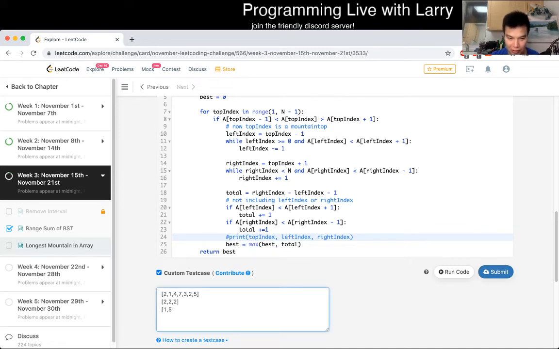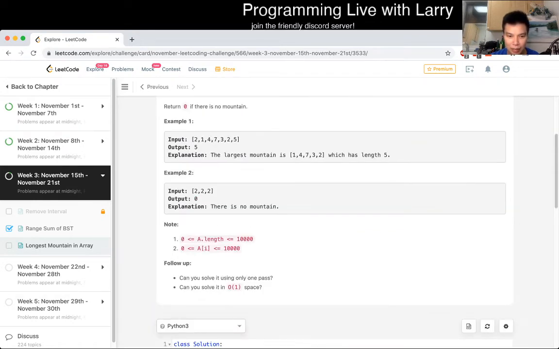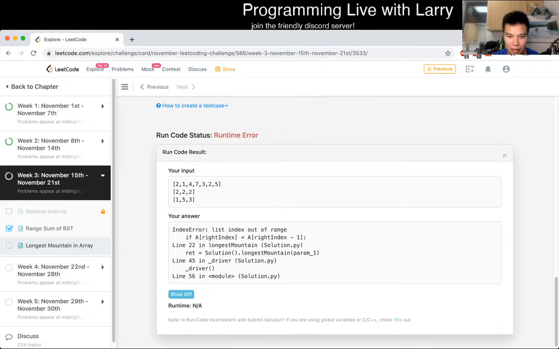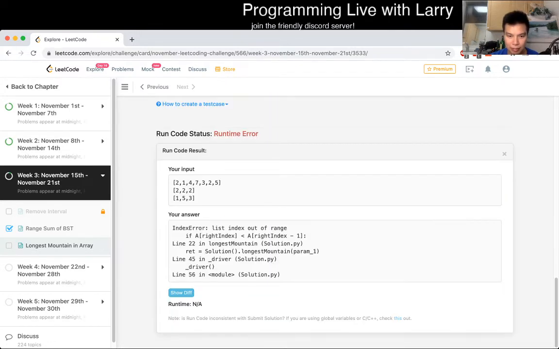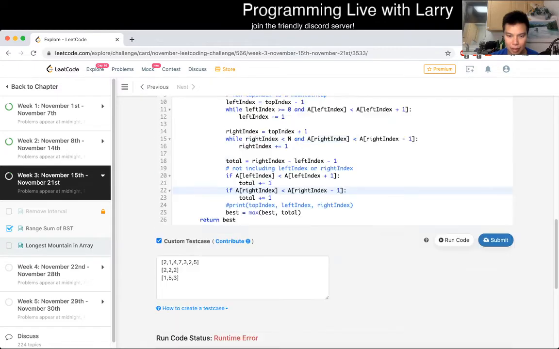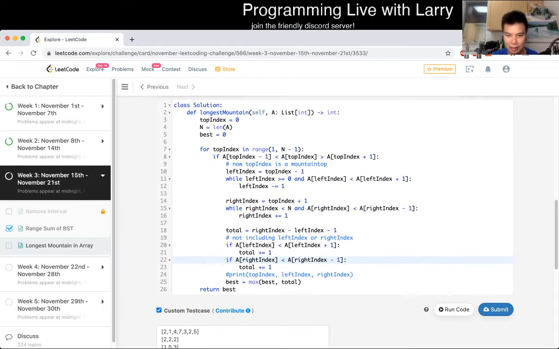Let's see what happens here. I just want to double check a few things, and we have to make sure that length could be 0. That's awkward. Oh yeah, that's actually intentional, but wait, what? Oh wait, because right index could be n. Okay.